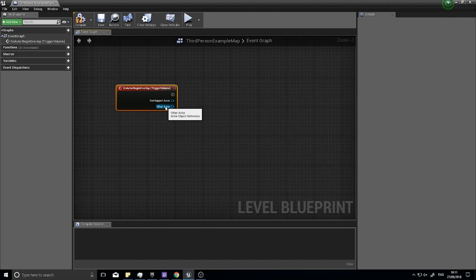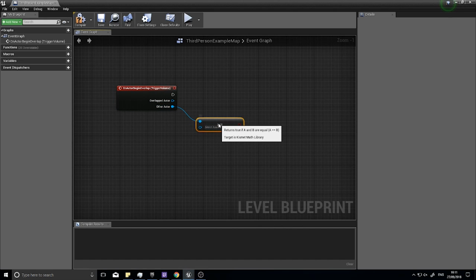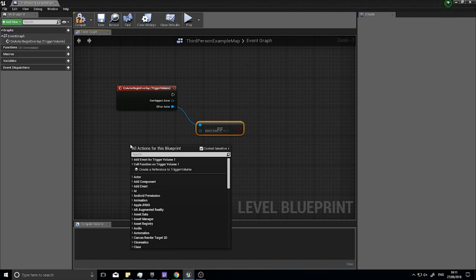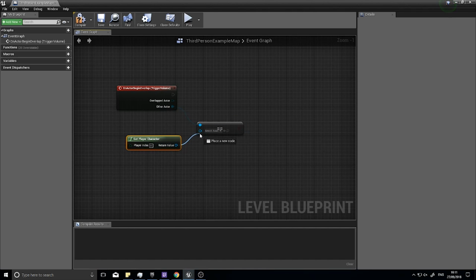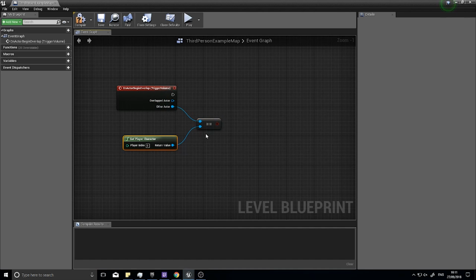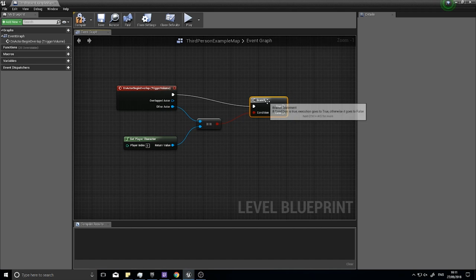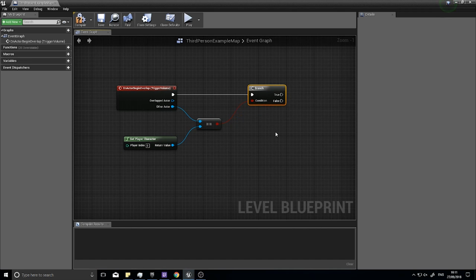So the first thing I want to do is check whether the other actor is the player. Now we could cast to it, but that's kind of a bad way to do it, because we're not actually going to use any data from the player. So instead, we're just going to go other actor and do equals to another object, and that object we want to get is the player character. So that just checks whether or not the actor walking into the trigger volume is the player character, and this goes into a branch like so.